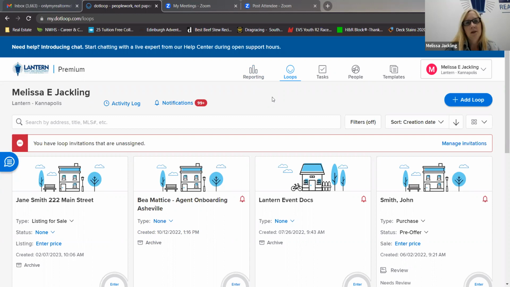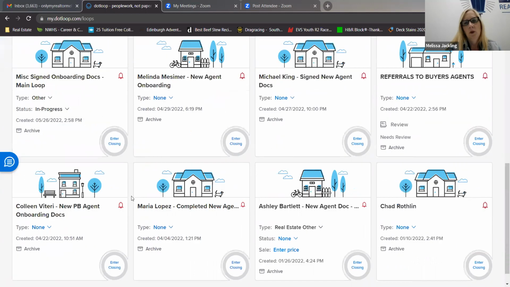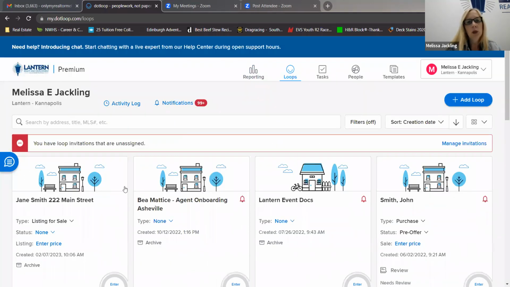So this is one of my personal loops, just so everybody doesn't see everything else that's going out there. So your loop should look similar to this, where it's Lantern, it's blue, it's going to have your name on it. These right here are my individual loops. You can scroll and see you have a bunch more. Some of you may have a similar setting.